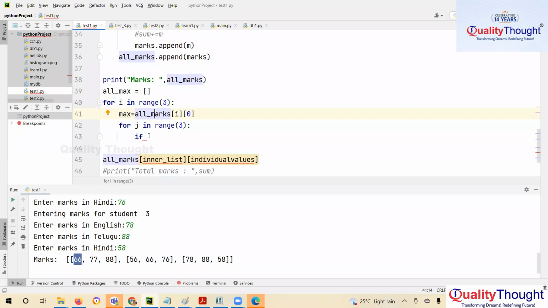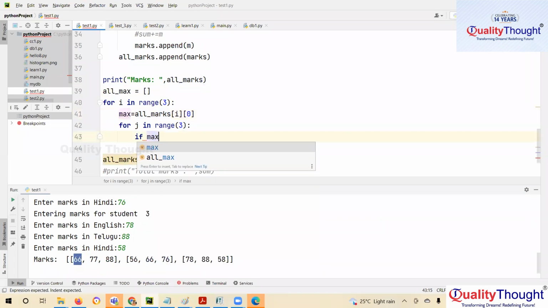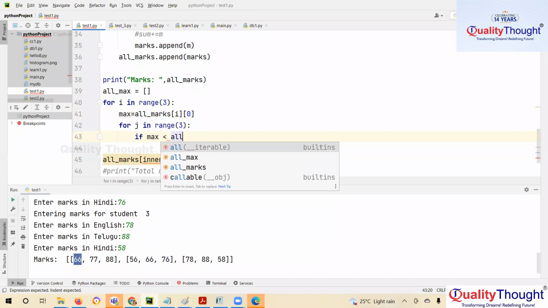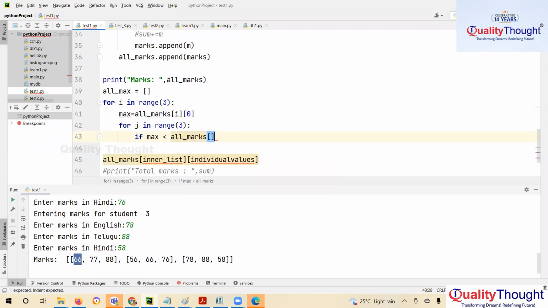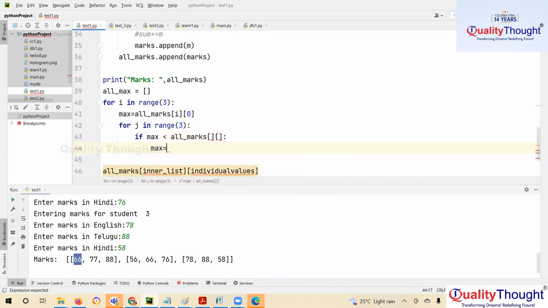Now what I'm saying is, if max is smaller than all marks of something something, then max equals all marks of something something. Now what is this something something? See, i plus 1. Sorry. Here, if max is less than all marks of first bracket i plus 1, then second bracket 0.